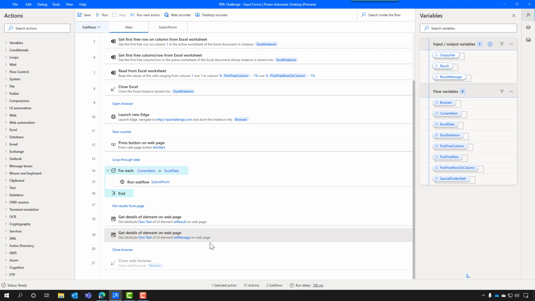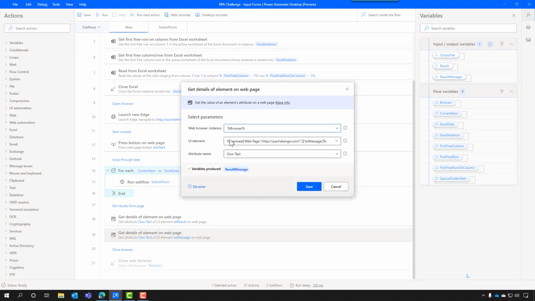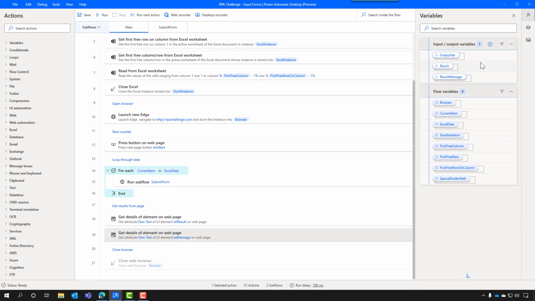And if I want to get the element on the web page and put it in a different variable, I can just change the result message in here to output var, for instance. And this would change everything from the result message to output var in here. But for now, I'm going to use the result message here because that makes a lot more sense. So I'm going to delete the output var again.